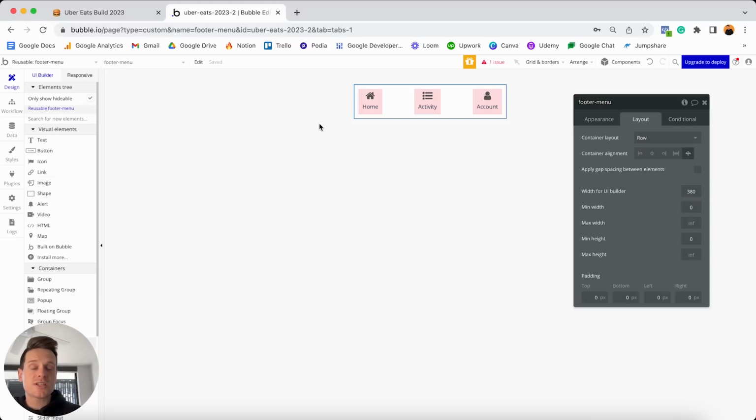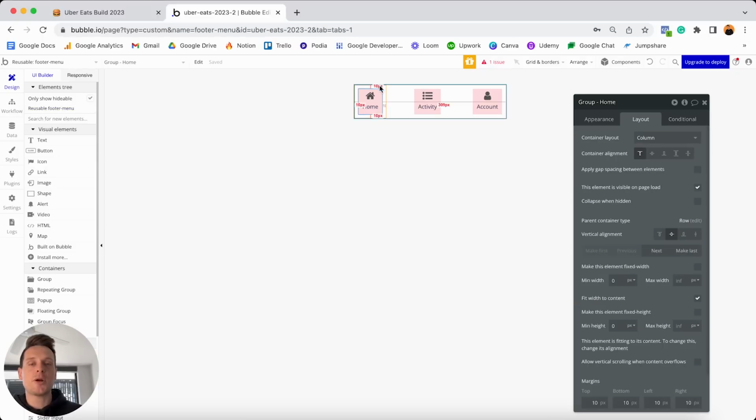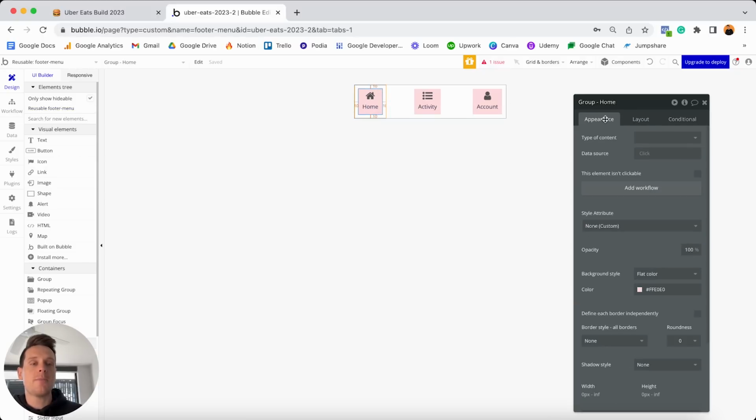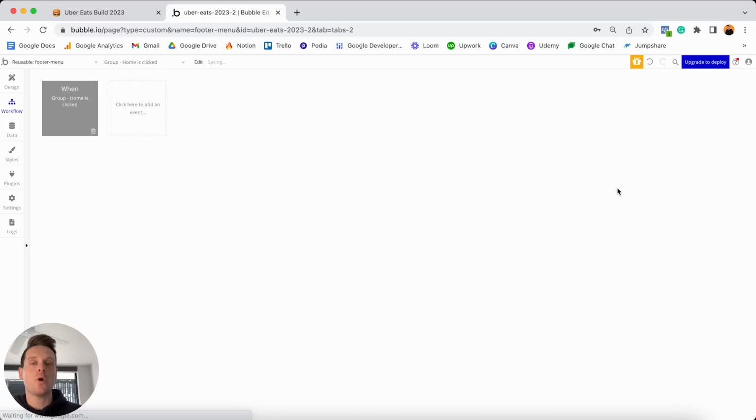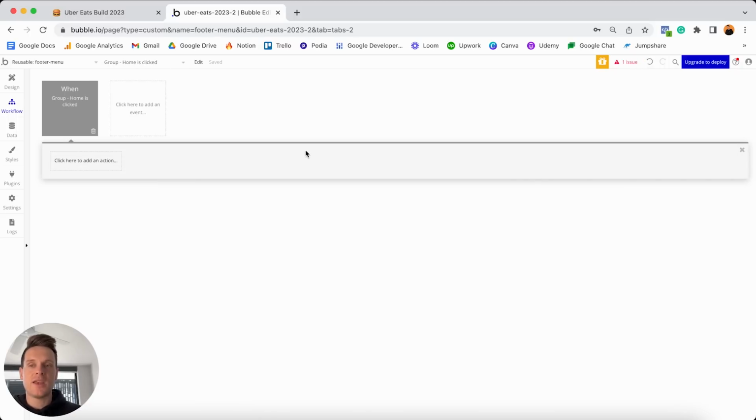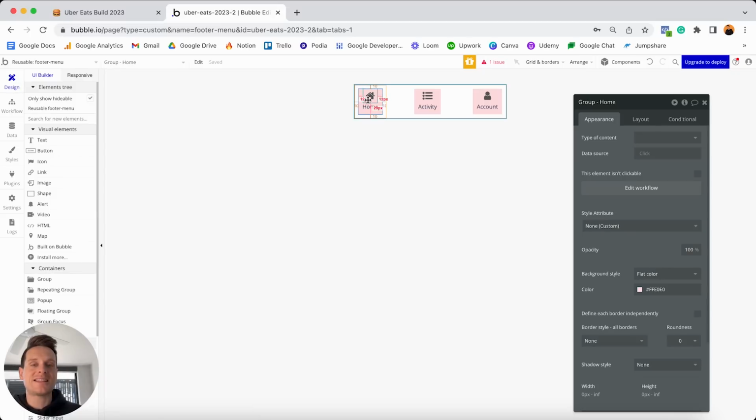What I would just like to do though is build out the workflows that are going to power our navigation experience. And so if I select on our very first red group here, so this is our group home, what I'm going to do is open up my appearance tab and choose to add a workflow whenever this group is clicked. And now the beauty of having elements that sit inside of a group is that if a user clicks on any element within that group, so whether it be our icon or our text element, it will trigger the same workflow. So that's also the other benefit to using groups.